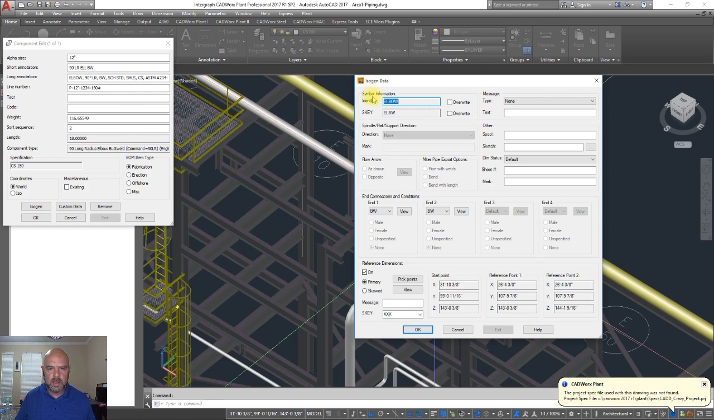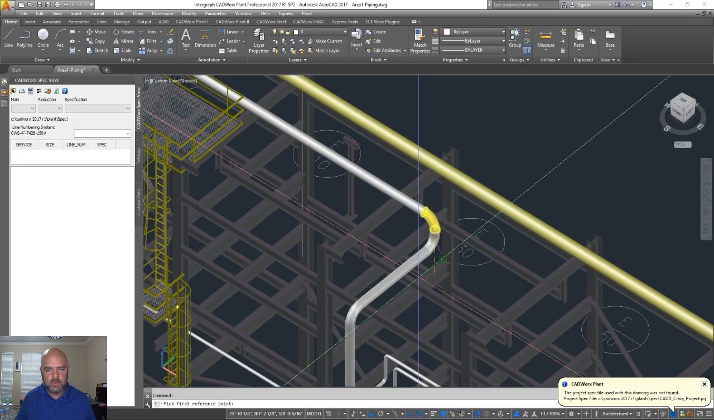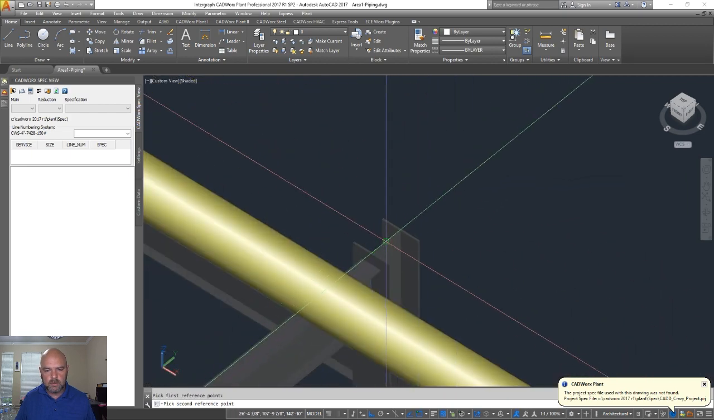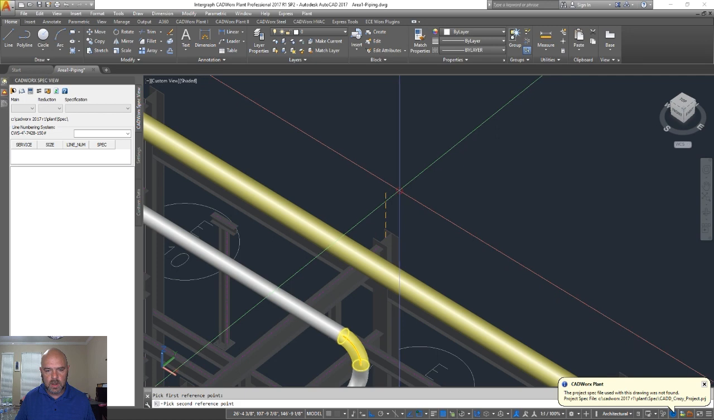Click on that. And then all the way down on this dialog is a reference dimension section. So normally it's turned off. So we're going to hit turn on and we're going to give it pick points. So we're going to pick right here on this column and we're going to go up.